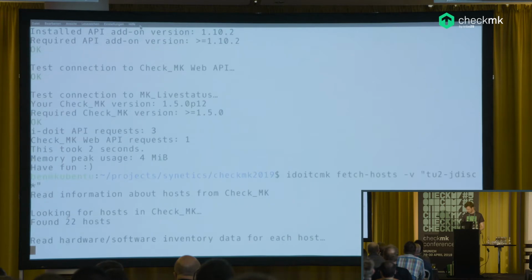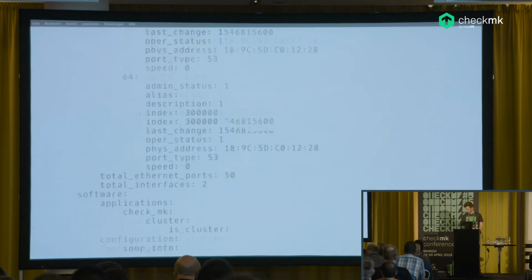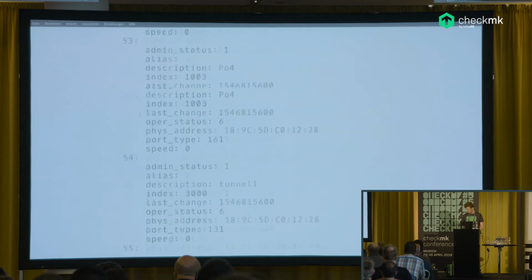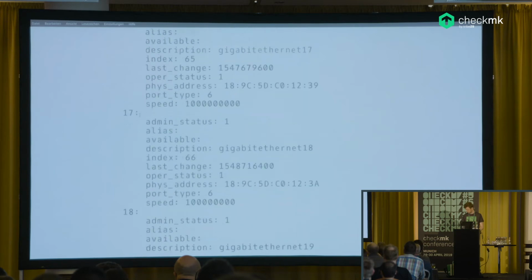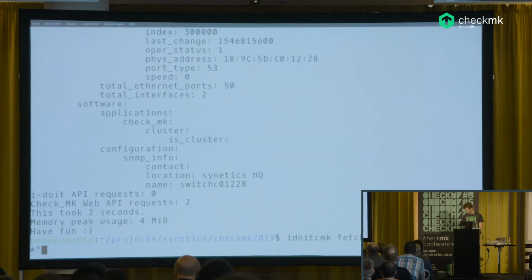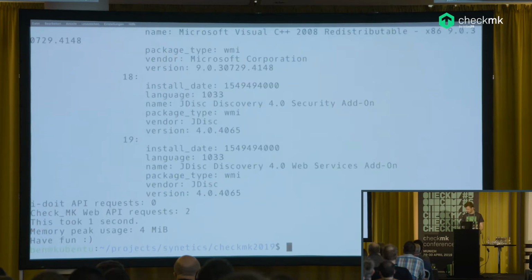And I will use the command line to check that. I want to get the information that can be used by CheckMK. So it found quite a bit of information. Maybe it's not the right device. Sorry, typo. Happens when you're on stage. This looks more like it.